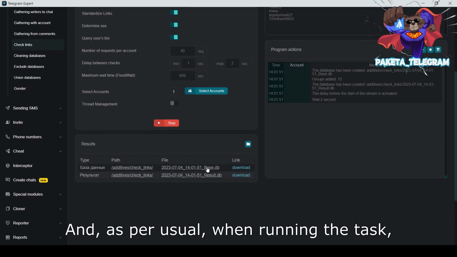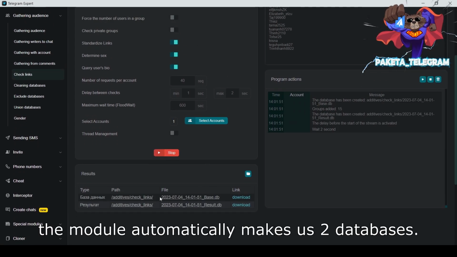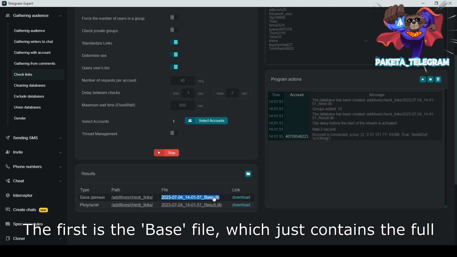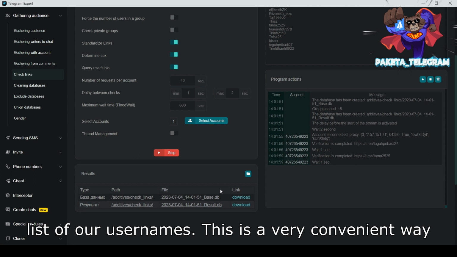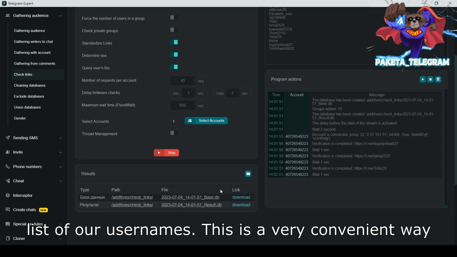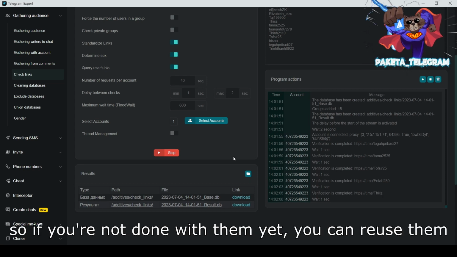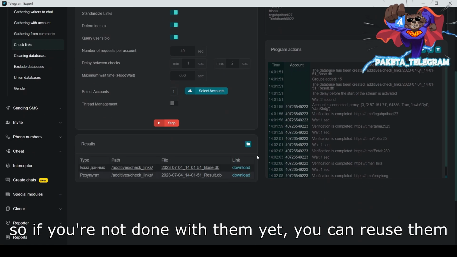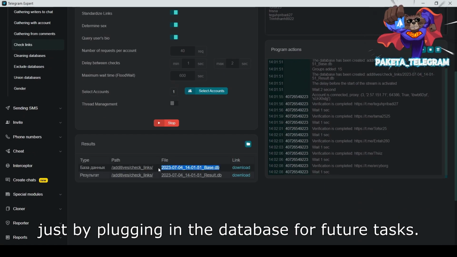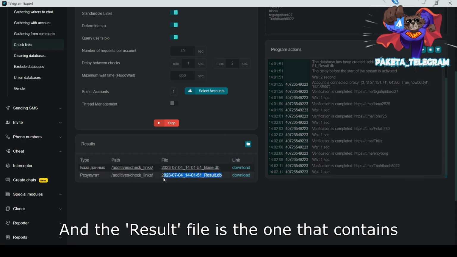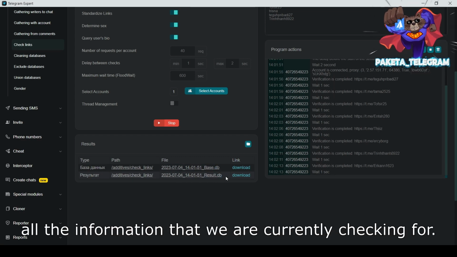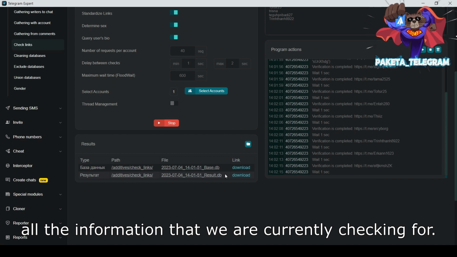And as per usual, when running the task, the module automatically makes us 2 databases. The first is the base file, which just contains the full list of our usernames. This is a very convenient way of making this list reusable for future tasks. So if you're not done with them yet, you can reuse them just by plugging in the database for future tasks. And the result file is the one that contains all the information that we are currently checking for.